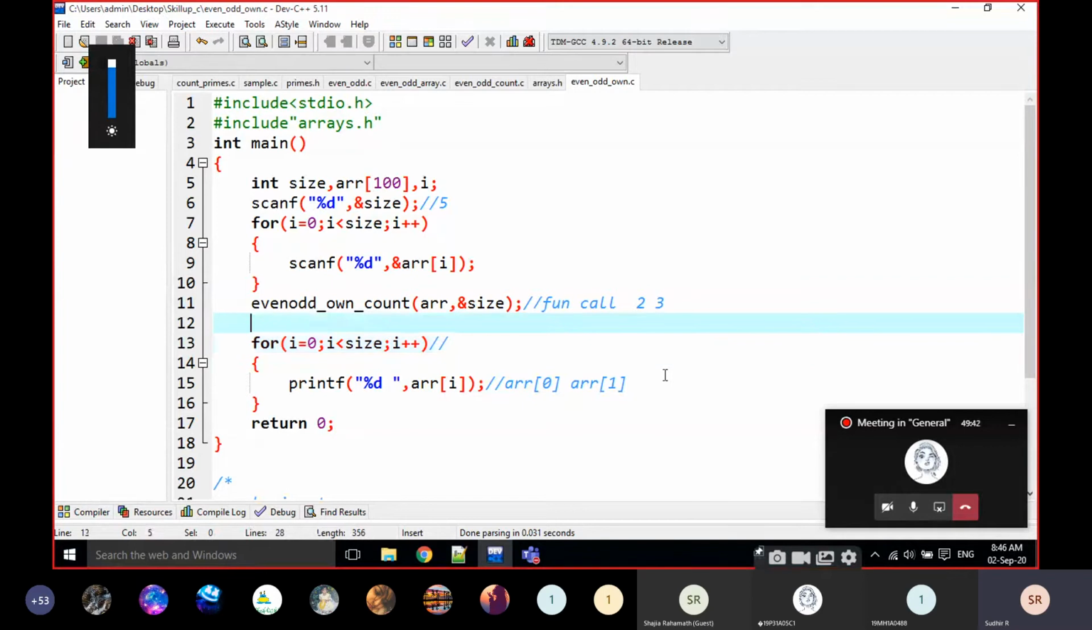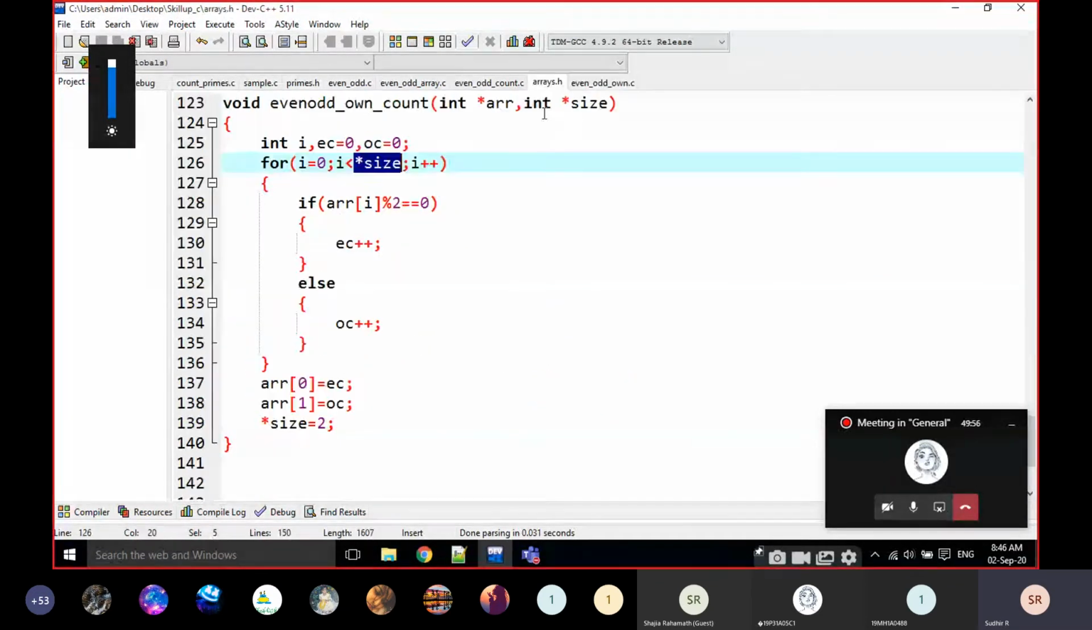Okay, the result is in the same array, and the size of the array is also changed. The size of the array is also changed in the function definition. Okay, now I am moving into the function definition.